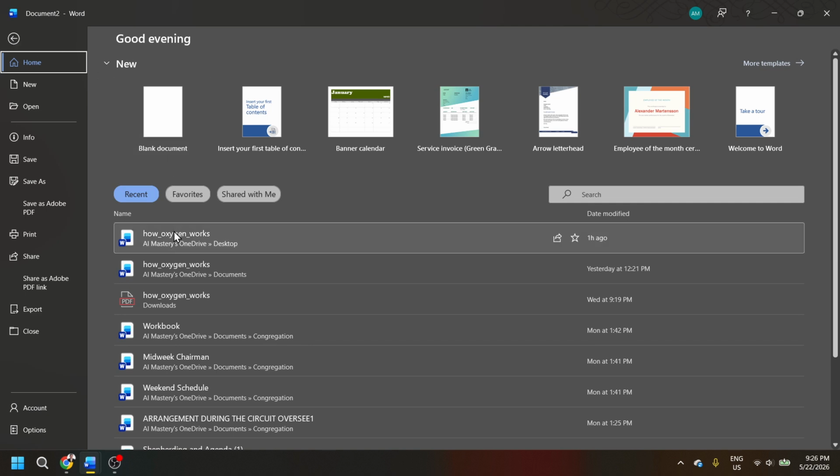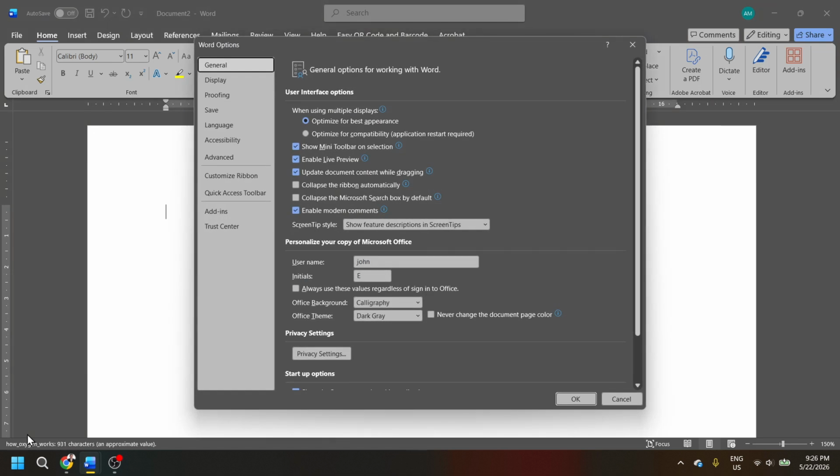A Word Options window will open. This is where most of Word's global preferences live. If you don't land there automatically, make sure the General category is selected on the left. In the General section, scroll to the area labeled Personalize your copy of Microsoft Office. Here you'll see fields for username and initials.